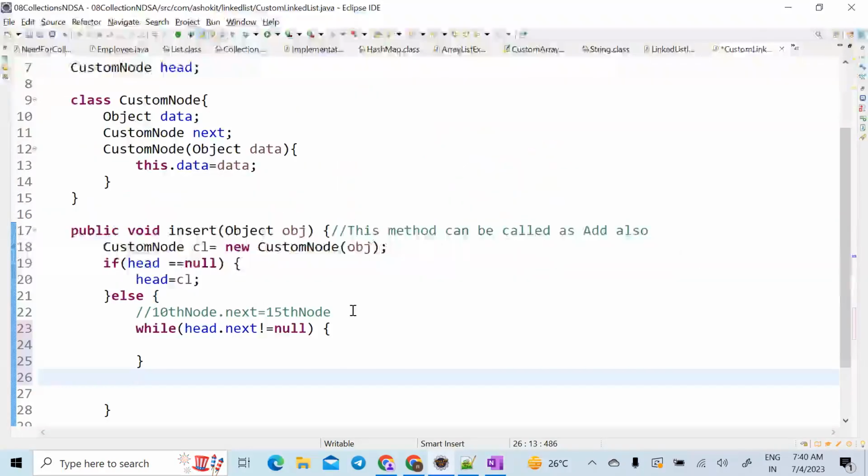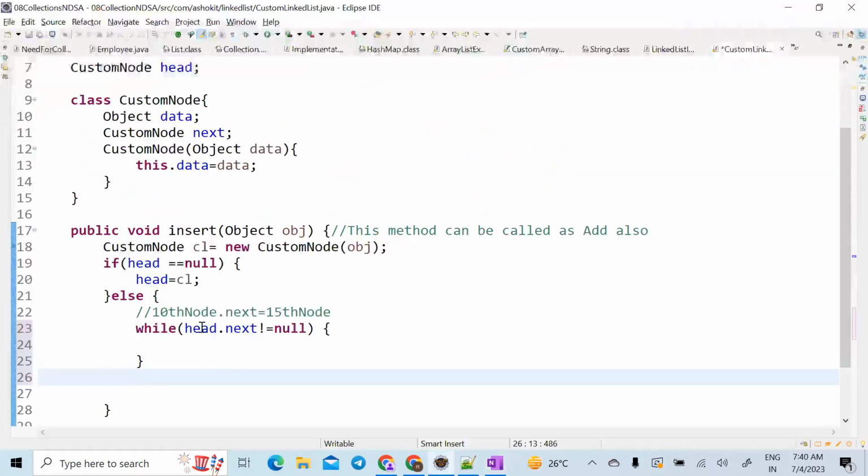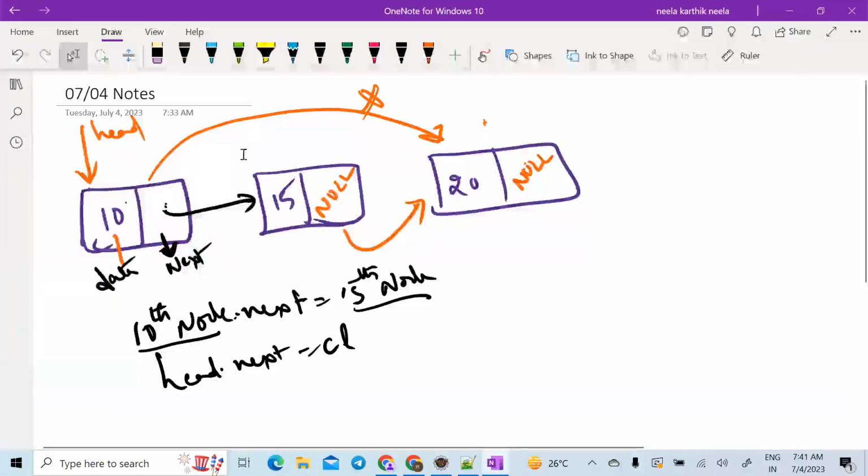Now, if you look at the code, what should I do? Where should I start? I will start with the head. Now, I will check head dot next. Is it null in this scenario? No. So can I say head dot next is not null? Then what should I do? I have to go to the next one. I have to go to the 15th node, but the 15th node address is present in the next variable, correct?